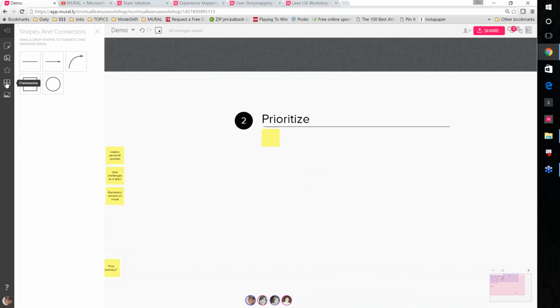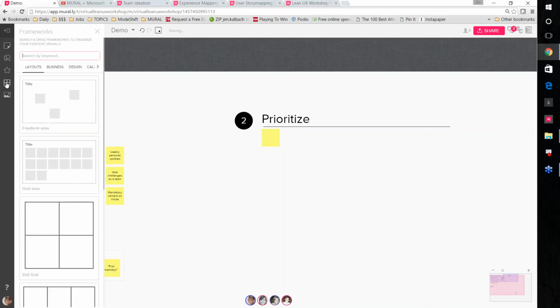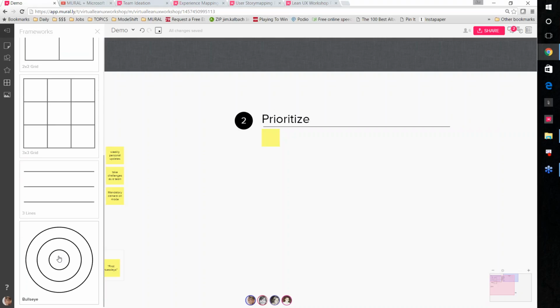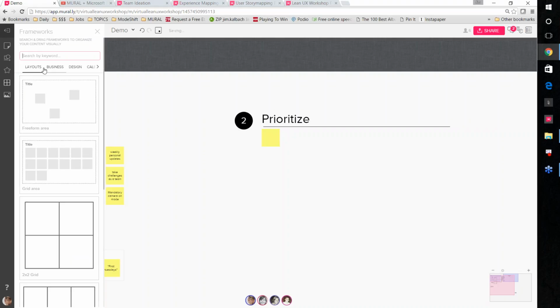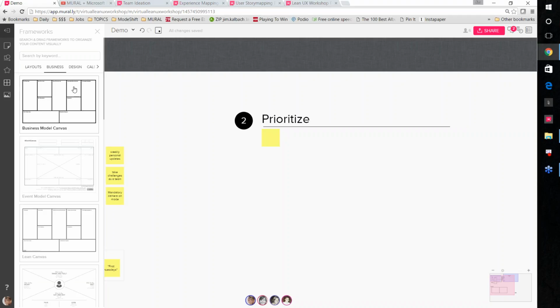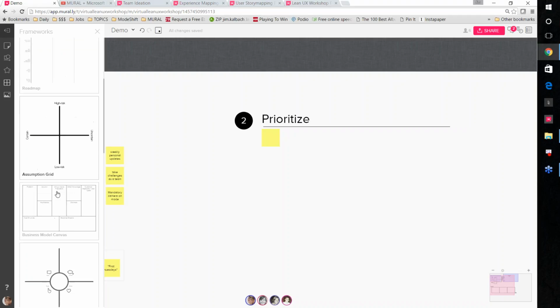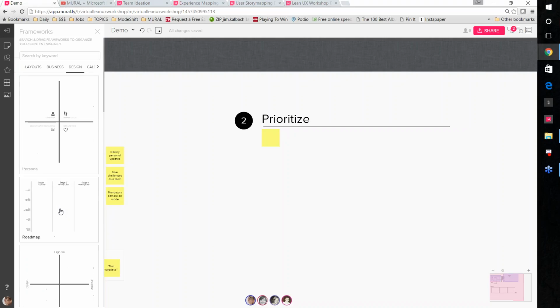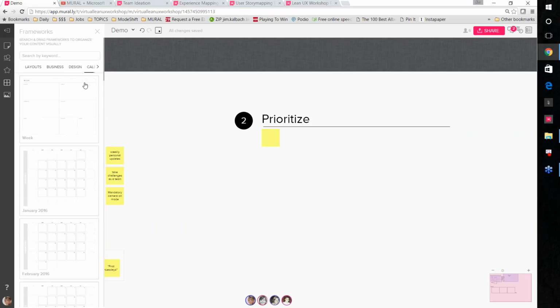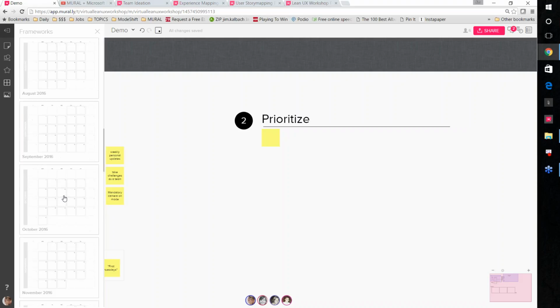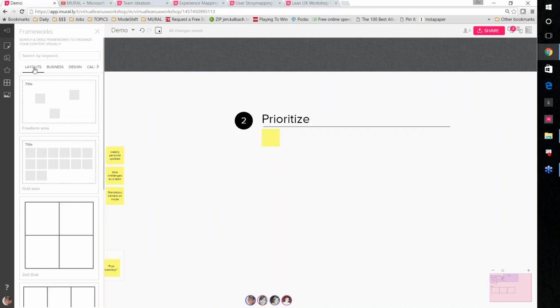And I can also use the frameworks over here on the left-hand side. I didn't talk about those before, but that's your fifth option here on the left-hand toolbar. You have what are called frameworks. And these are pre-formatted grids and diagrams that you can drag out right into the mural and get started really quickly. We have some basic shapes here, like a 2x2 grid. Under the business tab, there are also things like the business model canvas. There are also persona and some other frameworks over here under the design tab, and we also have some calendars as well. So you can drag out a calendar and get started right away with your planning exercise.